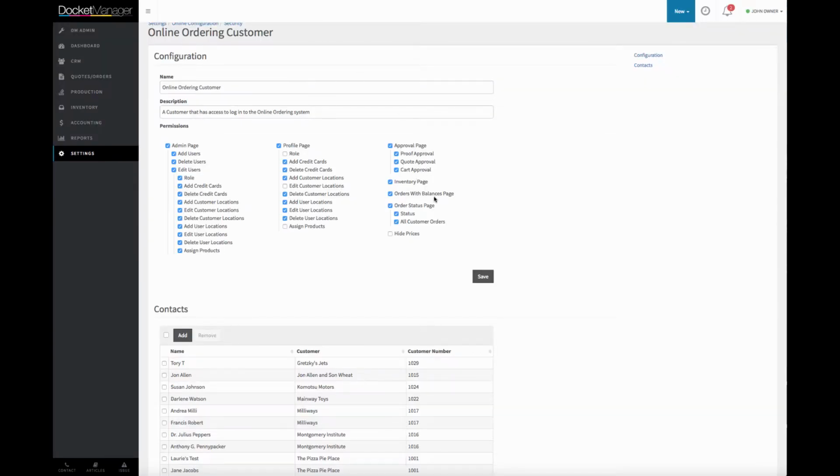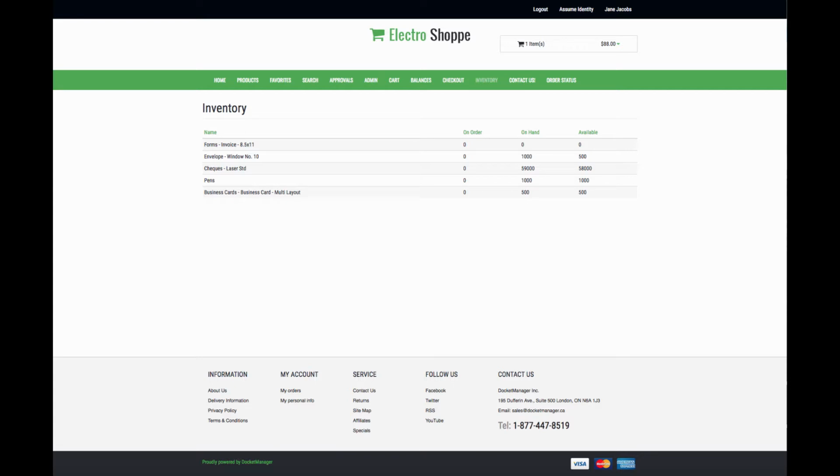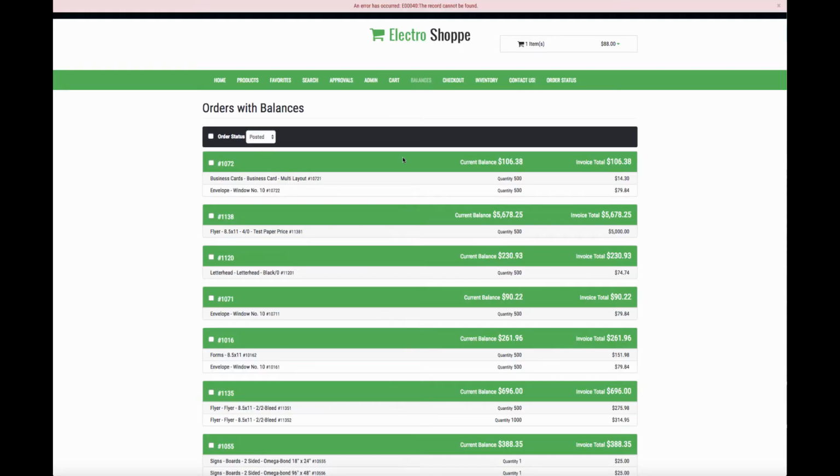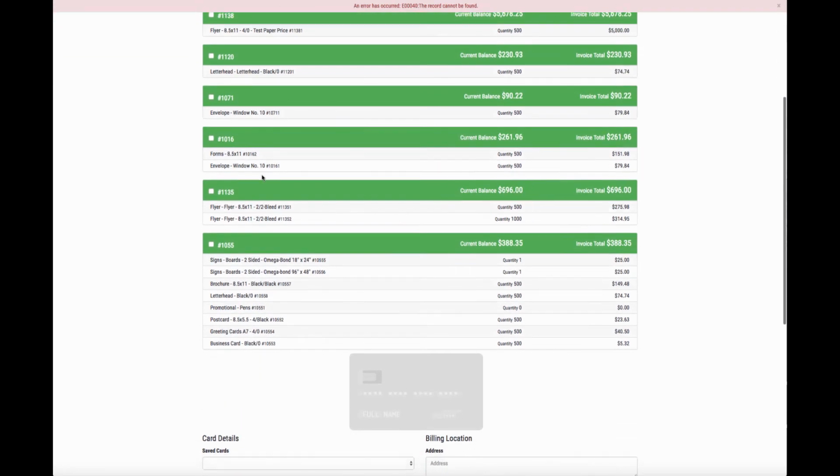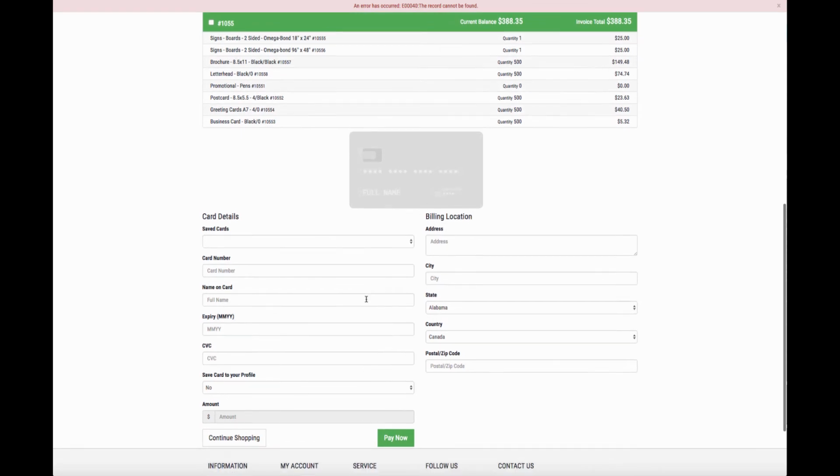The orders with balances page. So if you're using the Authorize.net integration, do you want to give them access to the balances that are owed by the customer? And do they have access to be able to come here and pay for them?